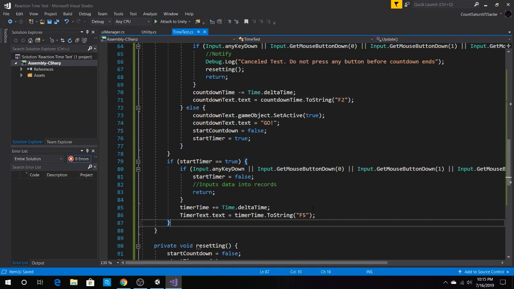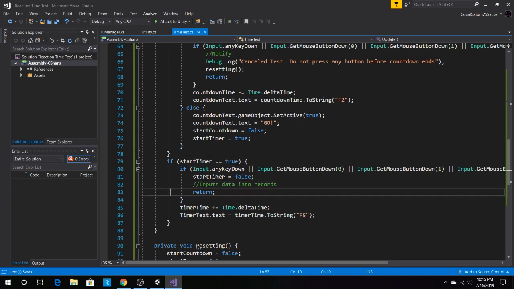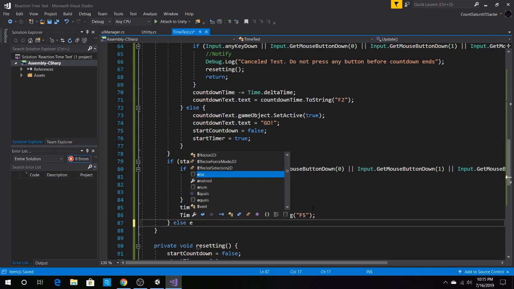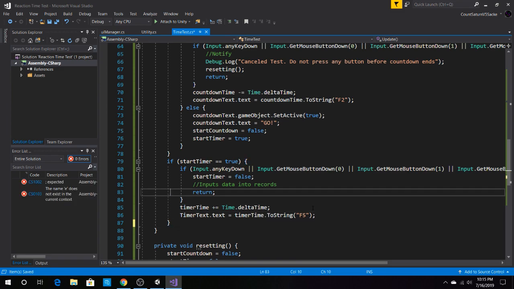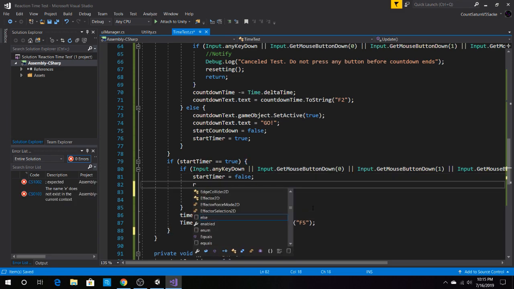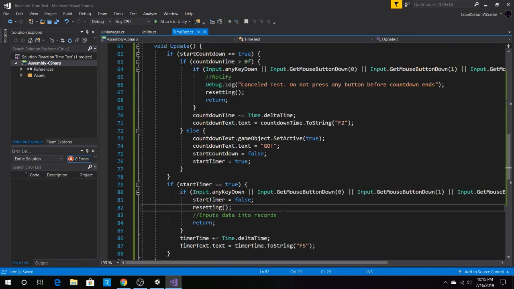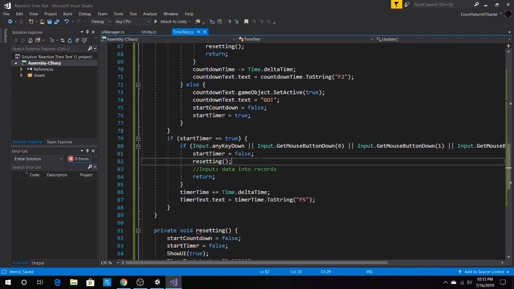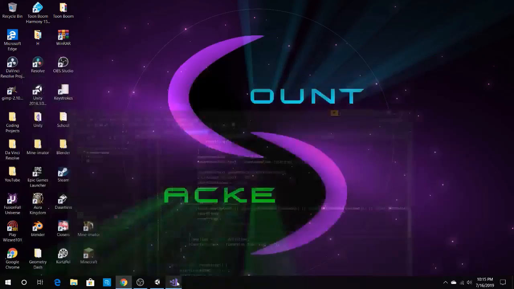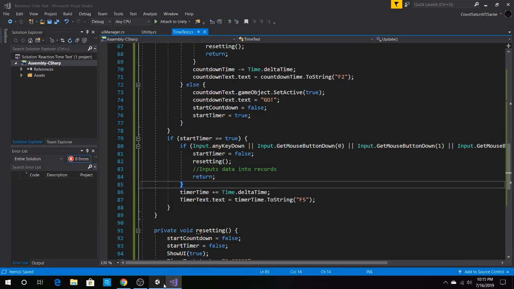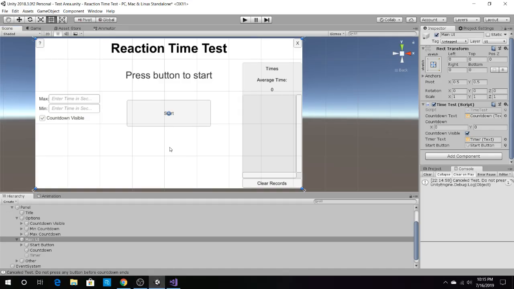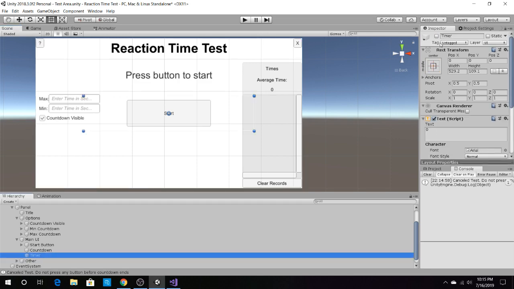Okay. After that, and then we want to do an else. We also want to do a resetting kind of thing, like that. Hold on a second. Well, how come I didn't see the timer time? That was weird. I just realized that we didn't see the timer. Oh, because the timer is invisible.